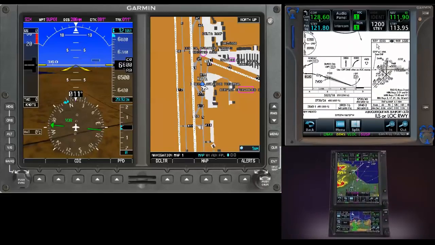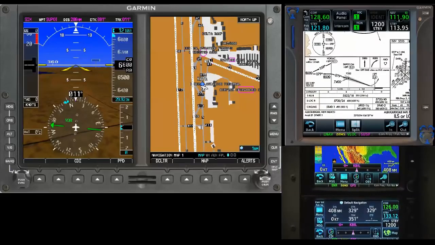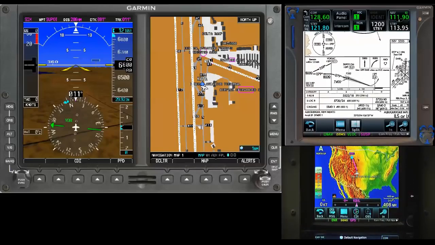Behold Garmin's GTN 650 and 750 series. The next evolution in avionics.